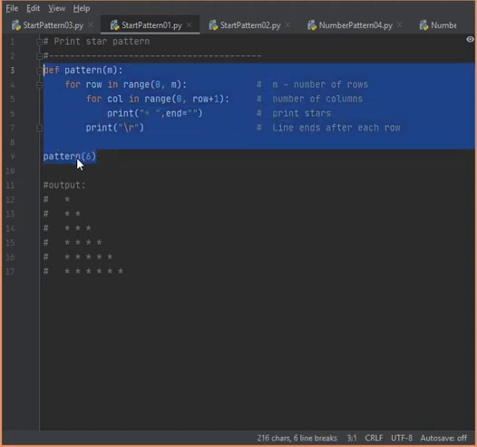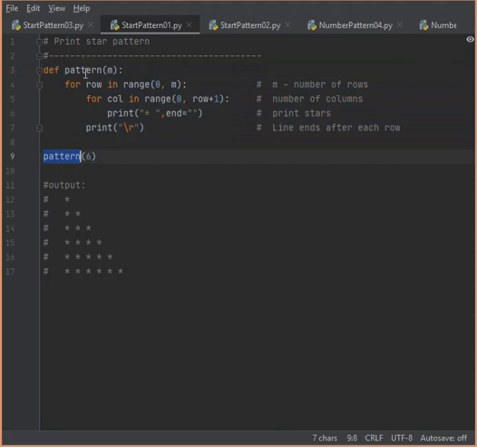Let's analyze how to write the code. So I have defined one function. The function name is pattern. It takes one argument. Here I am passing the value 6 as an argument to this function. This value is taken. So here we have rows. We will iterate through the rows, that indicates the number of rows.